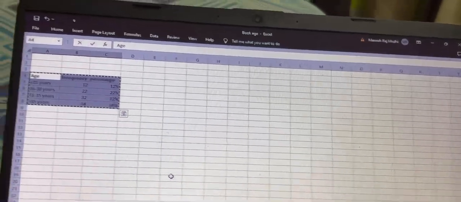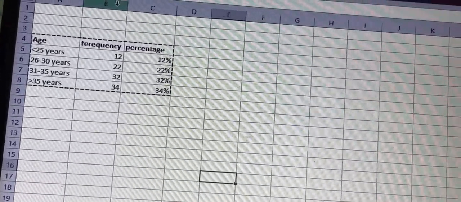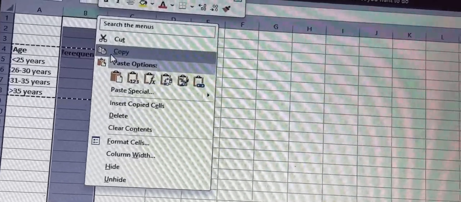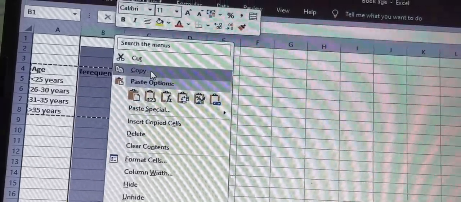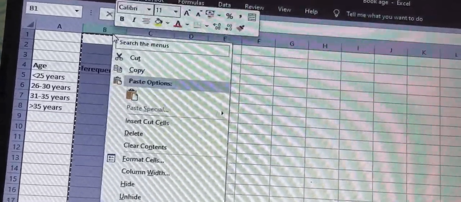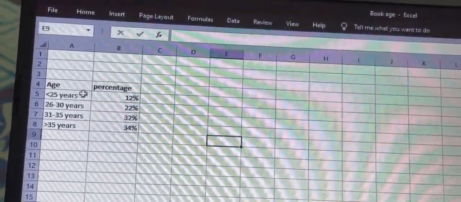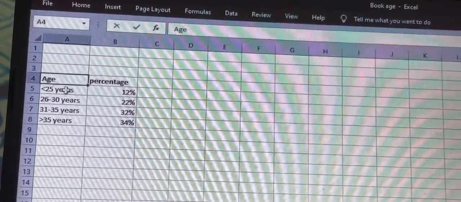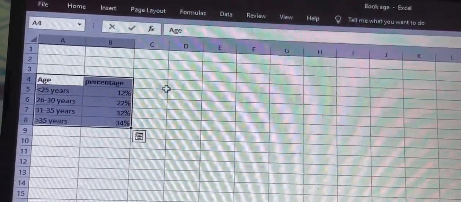Again you go back to the Excel sheet, then you just delete this frequency column, because we will just show the percentage in our graph, so we don't need the frequency. So we'll just delete the frequency column. Then we will have only this data, and with this data we will prepare our graph to represent the distribution of age.